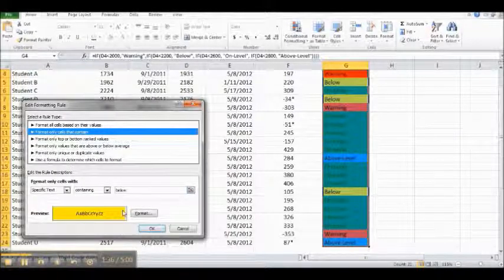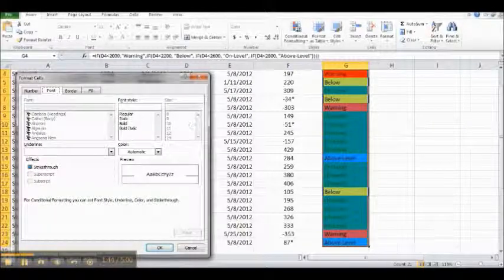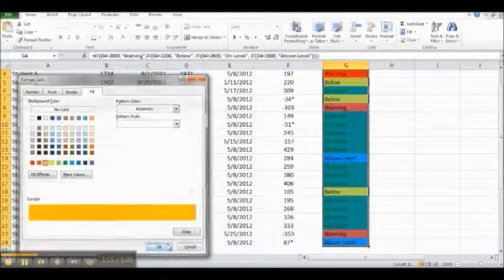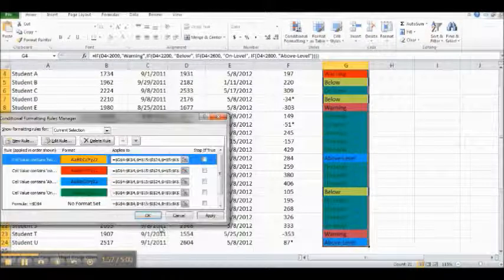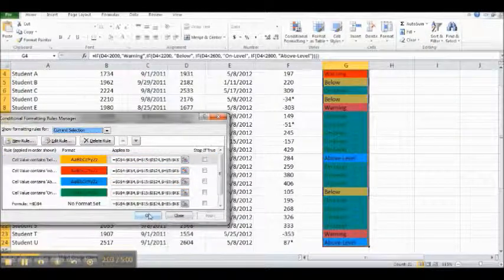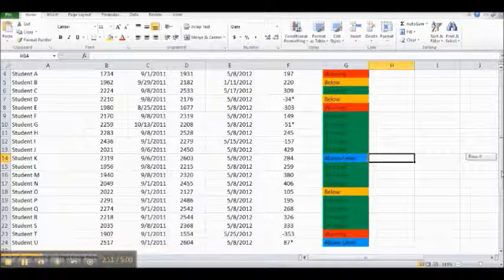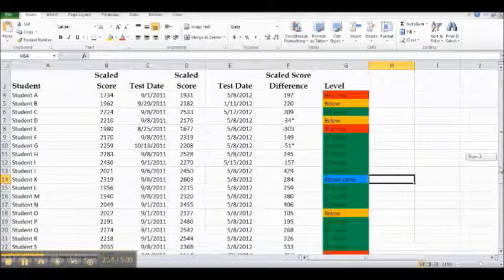So now maybe I don't want my below students to be yellow anymore. So I'm going to format it and I'm going to change that color. So maybe this time I go to fill. This time I want my students that's below to be orange instead of yellow. So I click on orange, click OK, click OK, and click apply. And notice, now my students that are below, they are all on orange. So that's a way to format your cells if you want to put color in it.